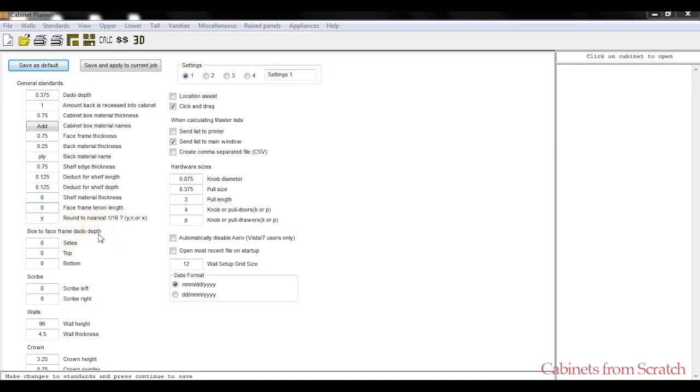So remember when I talked about how you can attach the face frame to the box of your cabinet using either pocket screws or dados or grooves? So right now this is the dado depth. If you were to put a dado in your face frame and attach it, how deep would that be? And what it does is it takes these depth measurements and adds them to the dimensions of your box components. So you're kind of still right with the world in terms of dimensions if you have to change these.